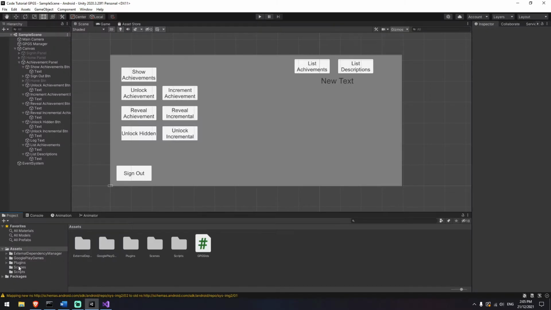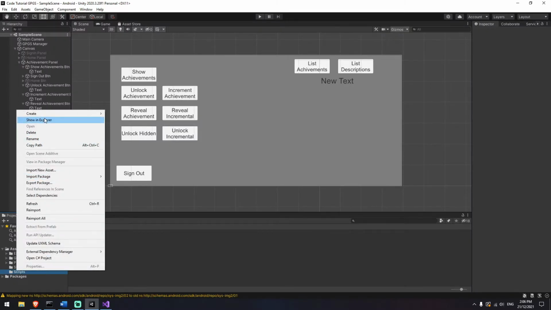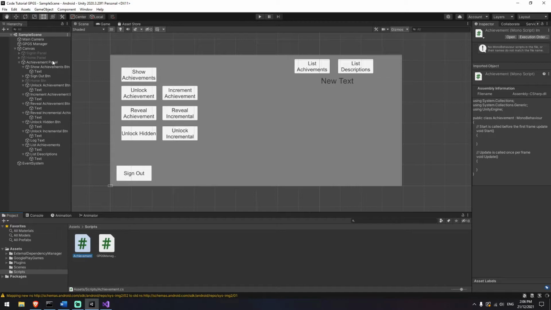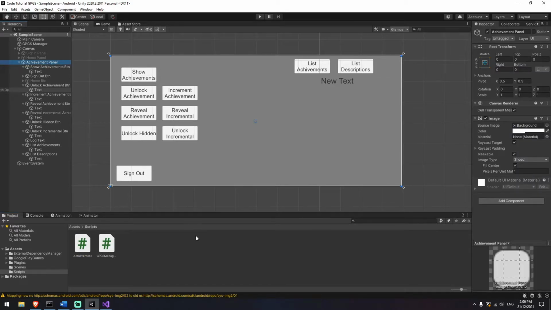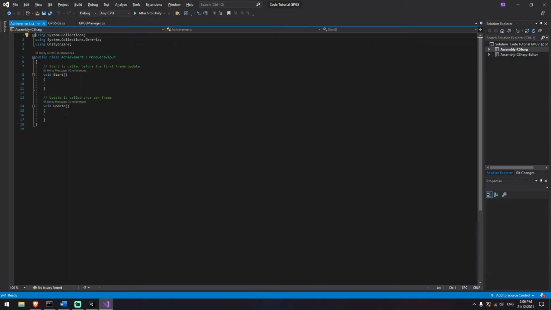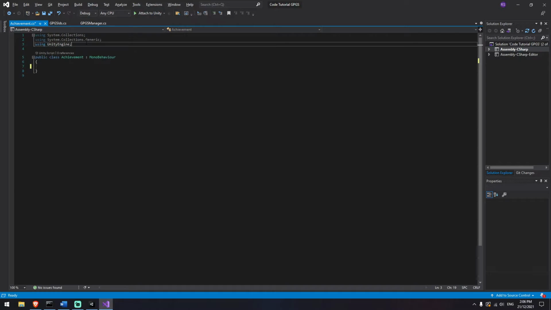So we're going to jump back into Unity, and this time I'm going to create a new script, a C# script, and we're going to call this achievement. I'm going to drag achievement directly onto our achievement panel, and we'll open that one up in Visual Studio. Now we aren't going to need any of our start or update methods in this one, but we are going to need a few things in here.